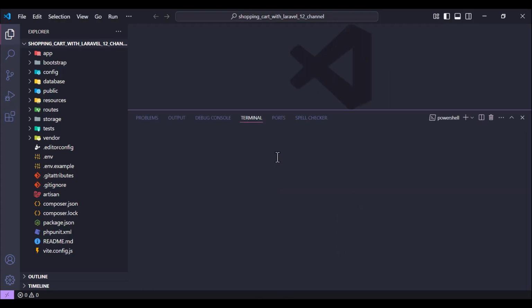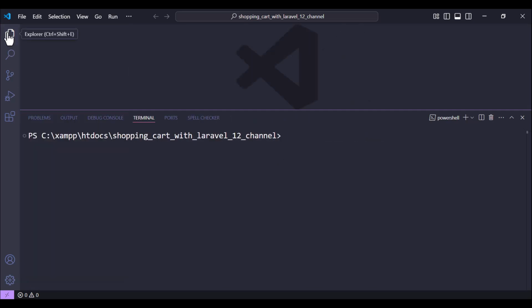So the first thing we need to create the models and the migration. So we have only one model, which is products, and also one migration. So let's add PHP artisan make model, and the model is the product. So you need also the migration.